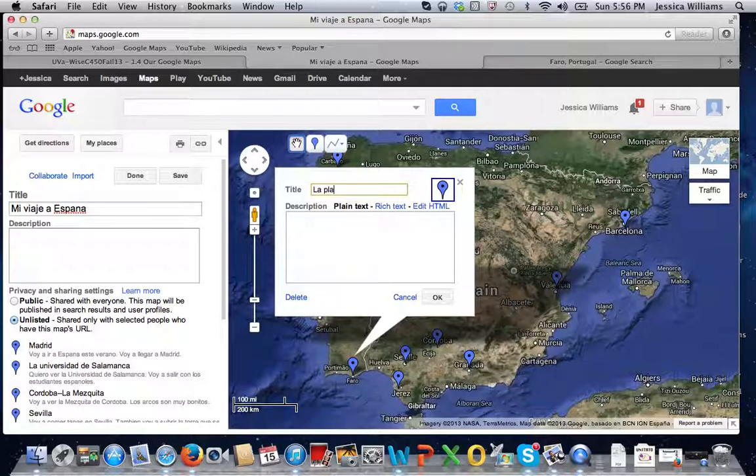La Playa de Faro, the beach of Faro, or Faro Beach. And then I'm going to go ahead and write, Vamos a ir a la playa de Portugal, cerca de Faro. Okay, so we're going to go to the beach, Portugal's beach, close to Faro.